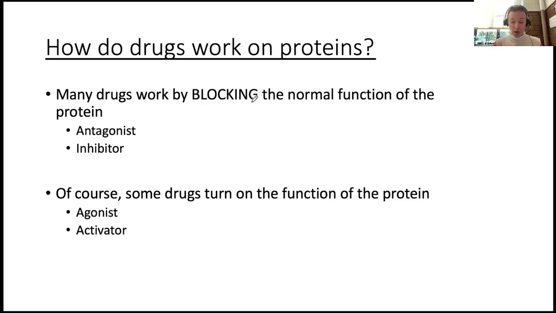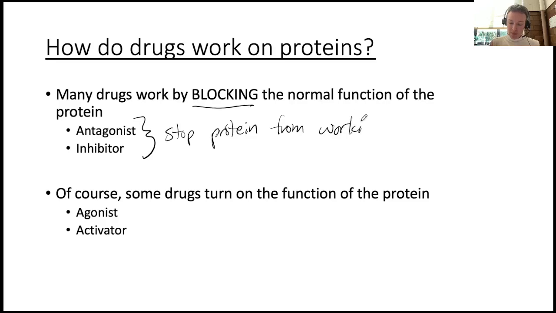Many drugs work by blocking the normal function of a protein. So both of these words, antagonist and inhibitor, mean they stop the protein from working. And this is the majority of drugs out there. The vast majority of drugs out there will go and stop something from happening.